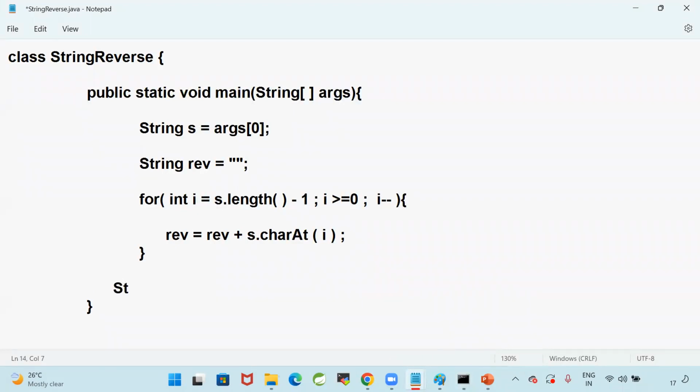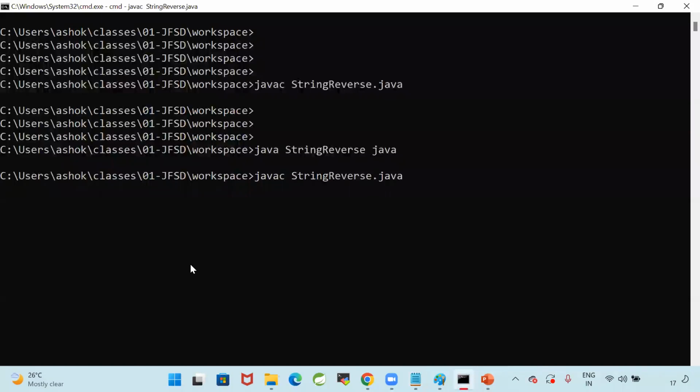System.out.println, do I need to print that reversed content or not? rev. The reversed data is stored in rev, so I'm printing that rev. Okay, compile once again. javac StringReverse.java, then java StringReverse Java.